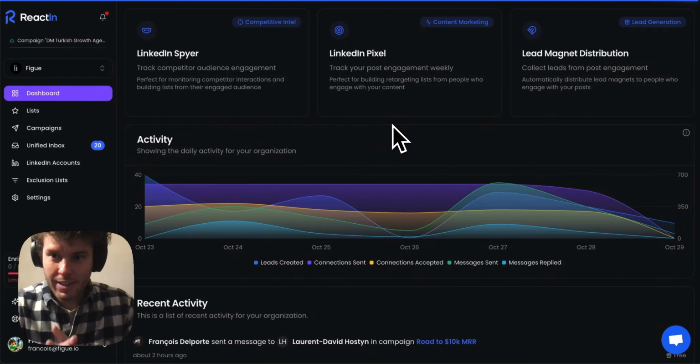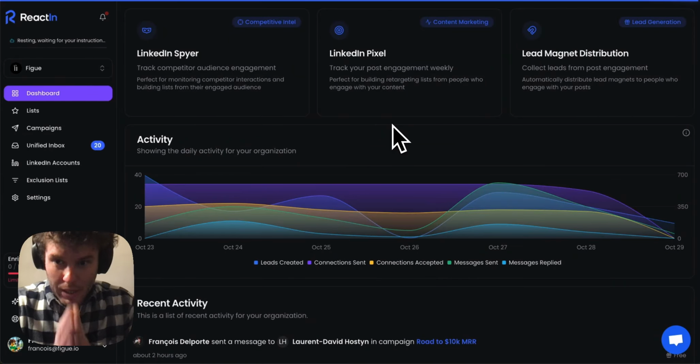Okay guys, this year LinkedIn lead magnets are awesome. But if you do it and if it's a success, then it's a nightmare to distribute it. So let's see how you can automate it step by step in a few minutes.